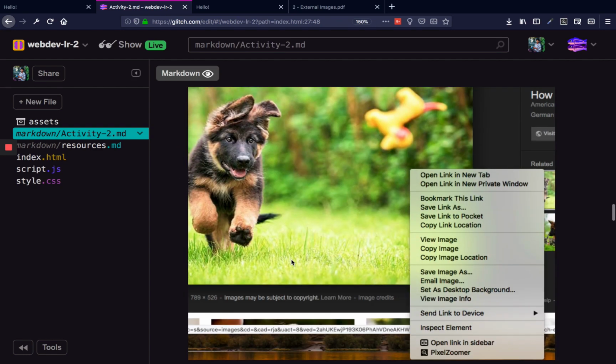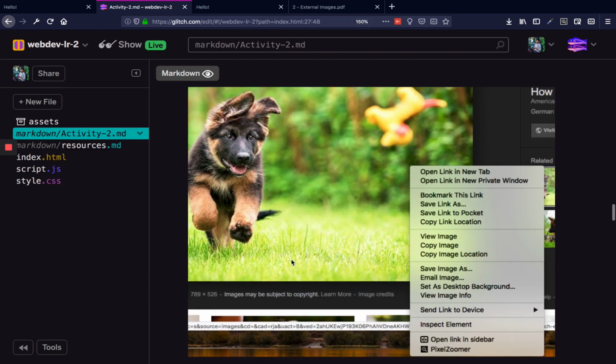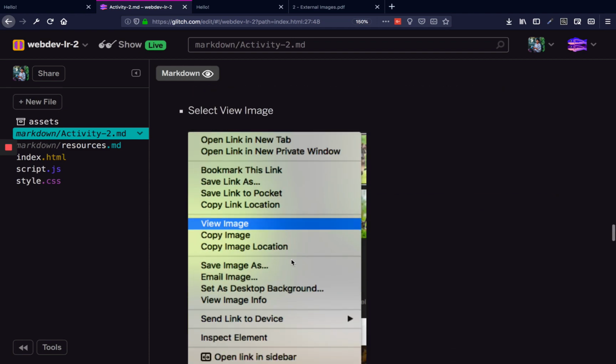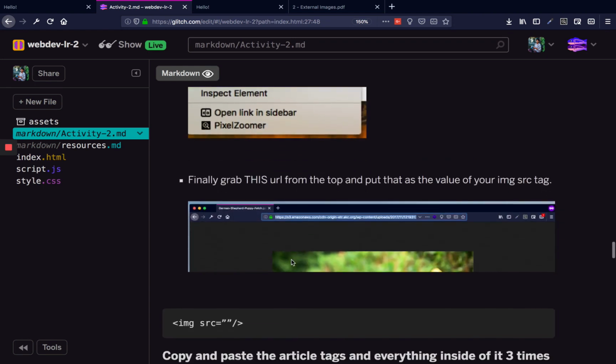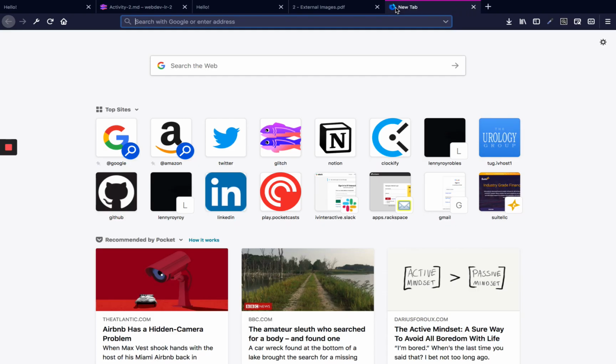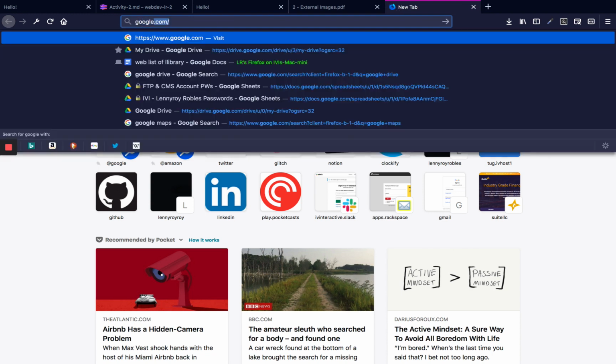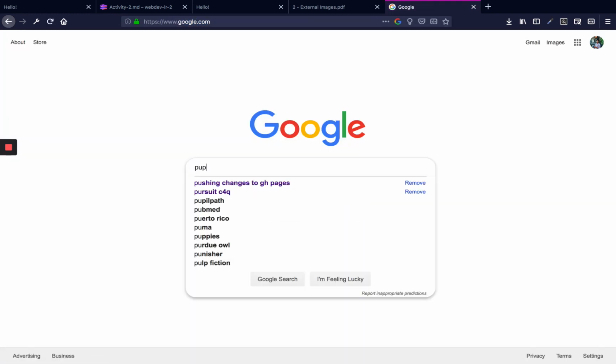We are going to right-click on our picture. So this menu comes up. Hit View Image to get it by itself, and then take this SRC. Let's see that live now. So go over to Google, and I'm going to type in puppy.